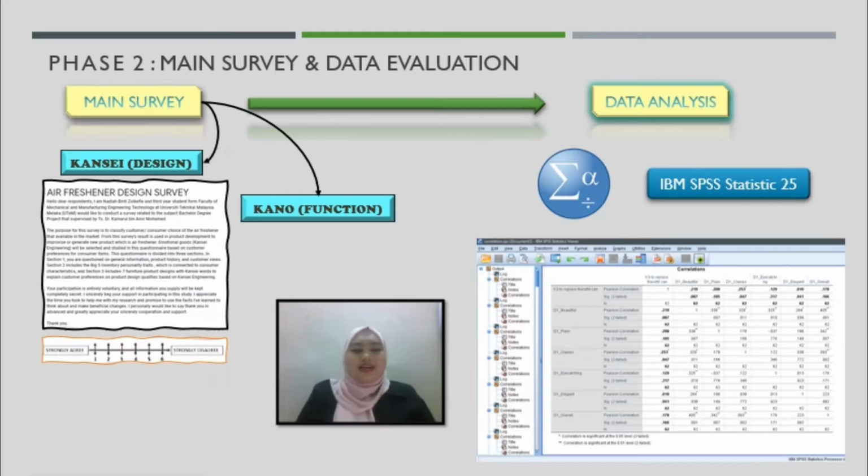This slide shows the second phase of this project, which is to achieve the second objective. This phase contains 2 important parts, which are the main survey and data evaluation. For the main survey, there are 2 important methods: KANSEI, which focuses on design, and Kano, which focuses on functional and dysfunctional aspects of this air freshener casing. After that, we do data analysis using IBM SPSS.